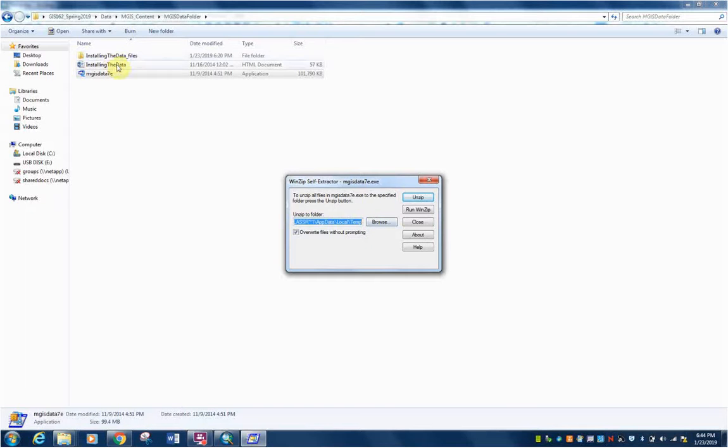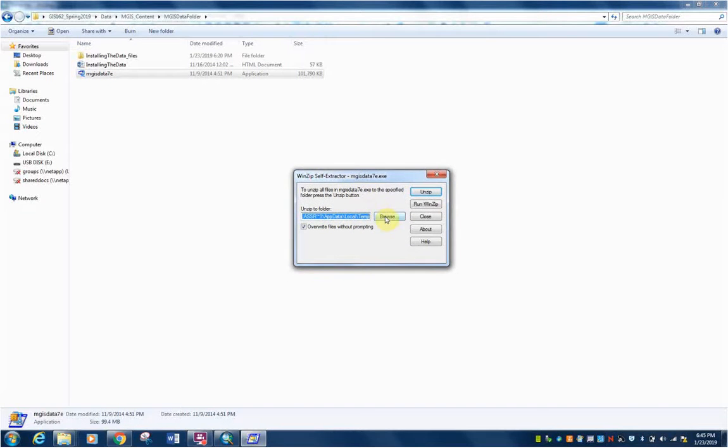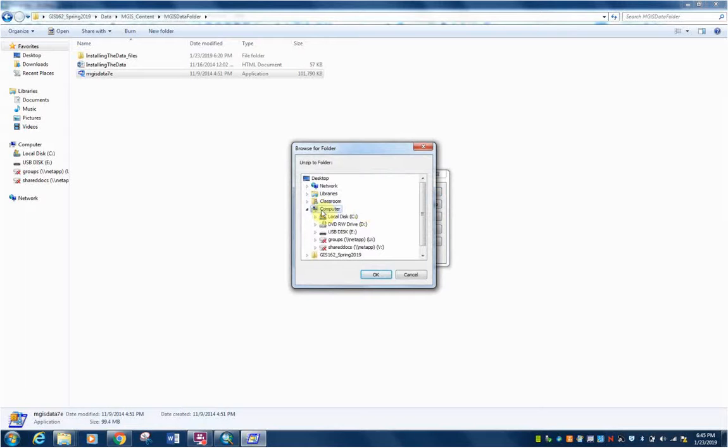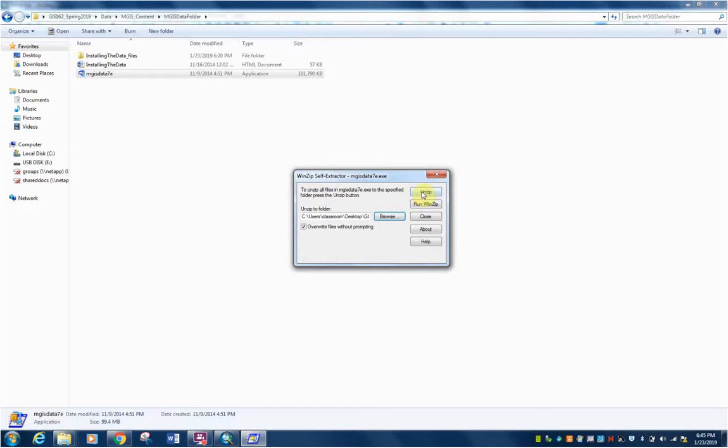Go to the folder that you made and double click on this application, MGIS Data 7E, and when this WinZip self extractor comes up, click Browse, and then point it at your GIS, then your data folder, and then your MGIS content. You want to have this folder highlighted as the place you want it to put the data, because what it's going to do next is unzip it and put it all there. So I'm going to hit OK, and then I'm going to hit unzip.